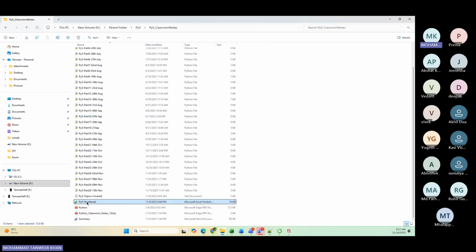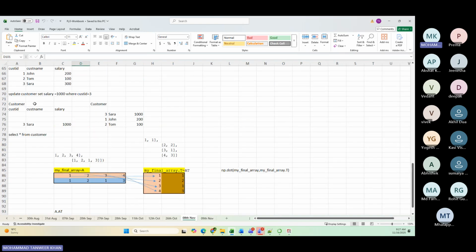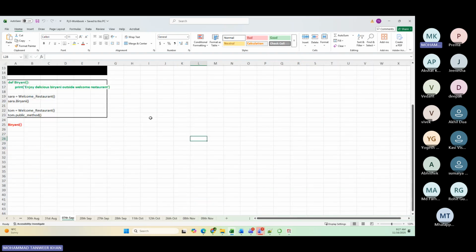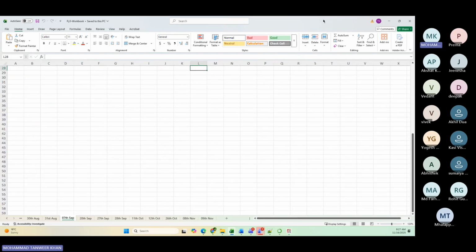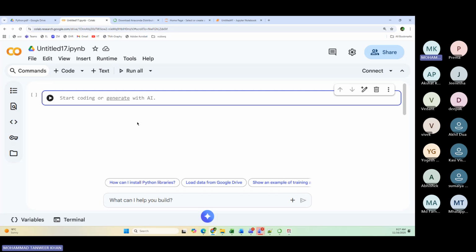Then the workbook will be shared with you. In the workbook, I explain the things. Suppose I have to explain a particular topic, how it is getting executed will be explained in the workbook. So all these things will be shared with you. Don't worry about it. Is this clear so far? Any question, anyone? All good?